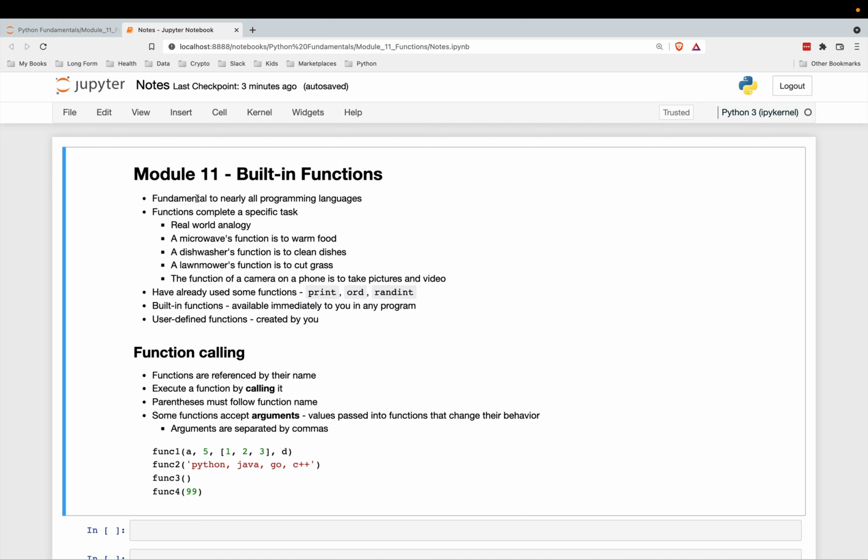Functions are fundamental to nearly all programming languages, and this is especially true with Python. Functions provide you the ability to complete a specific task. I like to use a real-world analogy here. There's a bunch of objects you have in your home, and they typically have some functionality, and that is to complete certain tasks. A microwave's function is to warm food, a dishwasher's function is to clean dishes, a lawnmower's function is to cut grass. The function of a camera on a phone is to take pictures and video. Whenever you press a button or turn on these objects, you expect it to complete a specific task.